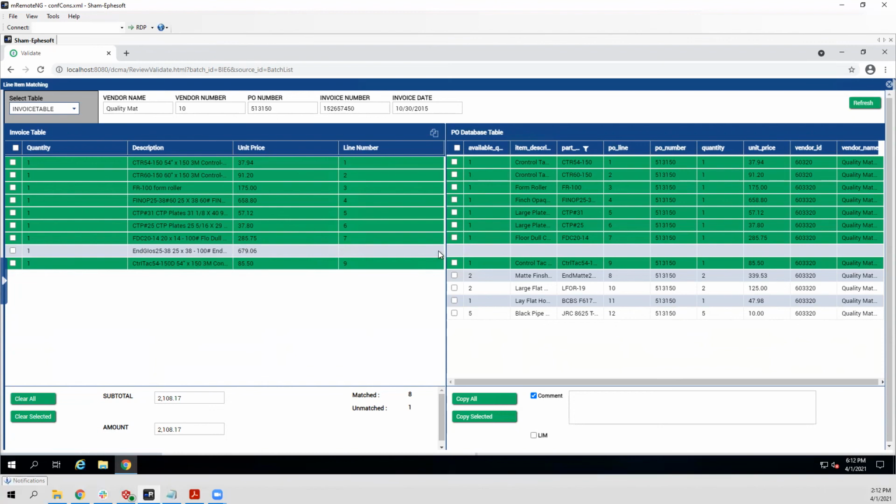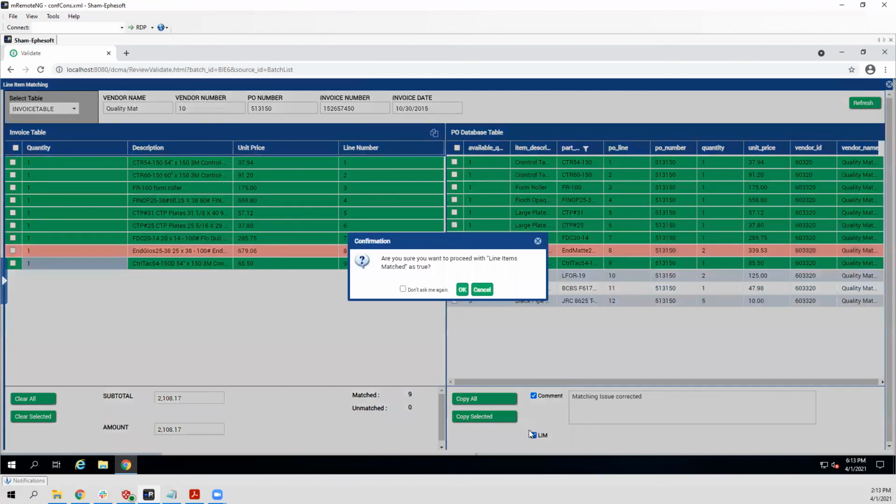So I'm going to automatically select the correct PO line number here and hit tab, and you're going to see those actually match up at that point. I can then put a comment, so I need to type in matching issue corrected, period. Well, at that point I want to hit on this LIM button, and that's going to then prompt it to proceed with line items matches true because everything matches up at this point. I'm going to hit OK.